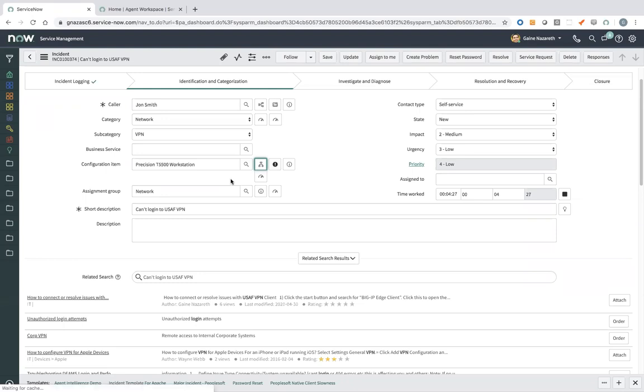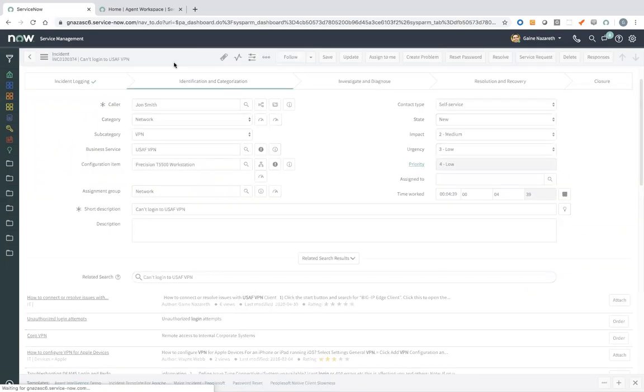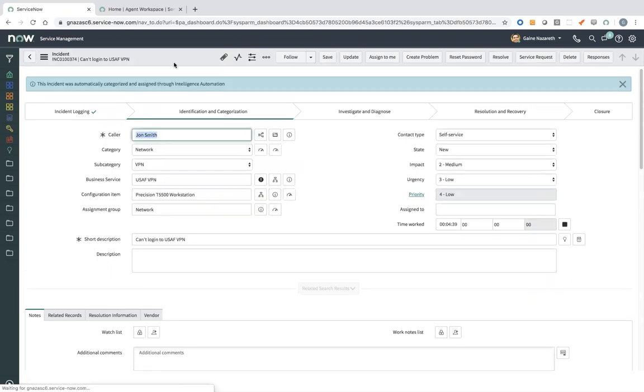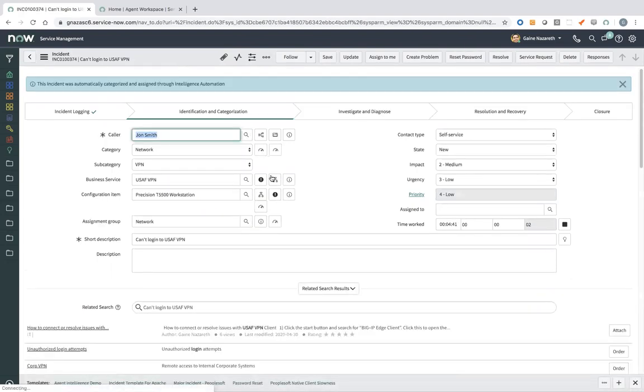Okay. Back to the incident. Obviously, there's nothing going on with that configuration item. Let's go ahead and check what the VPN system looks like. Obviously, John cannot log into the VPN, so let's add the VPN business service to this ticket. And now let's again leverage that configuration management database to see what's going on. So I'm going to pull that up, and here's where I see a different topology map.